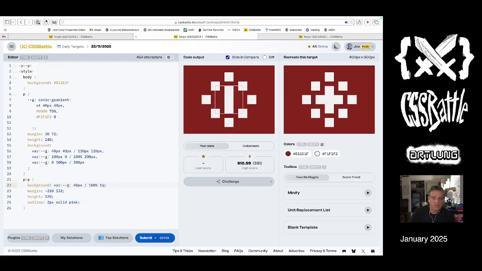So let's do the same thing again, var g. And we want to, instead of that, it's at 50%, 40 pixels. Okay, and then the width is 1Q, and that gets the same thing. That's a nice solution. I like that.